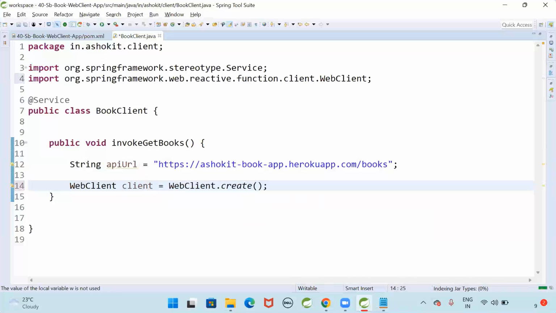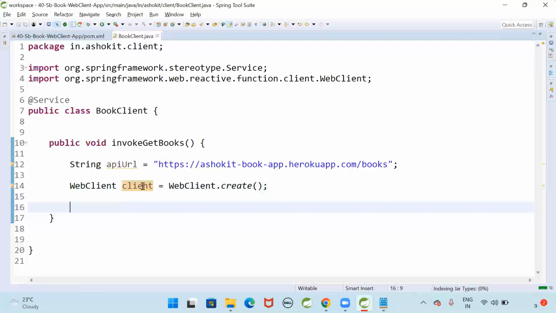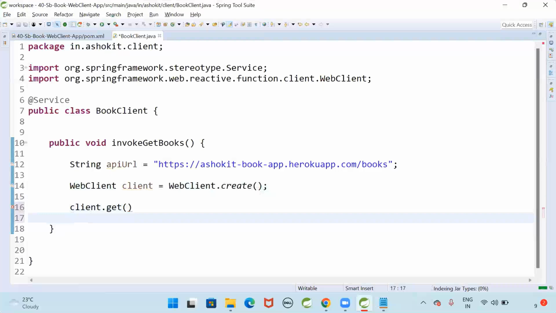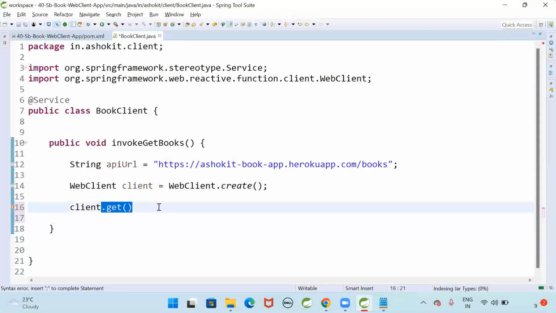Which will give the WebClient object. It is an interface, so using that create method, we are creating the object for the WebClient. WebClient.create, we got the WebClient object. Client dot get. When you want to send a get request, we will use the get method. If you want to send a post request, then we will use the post method.